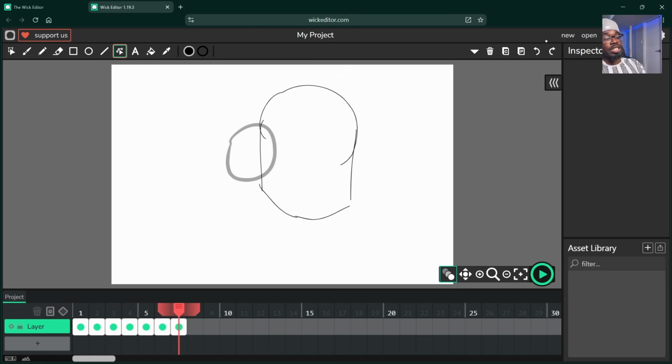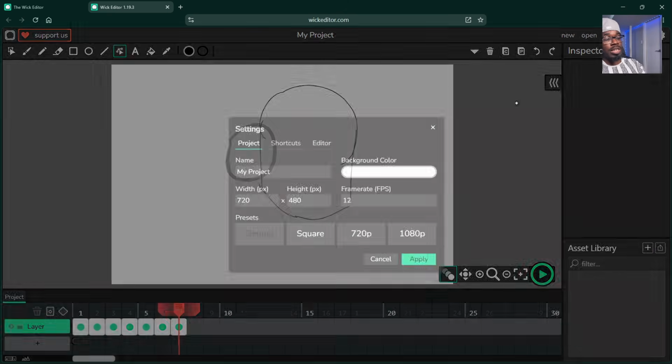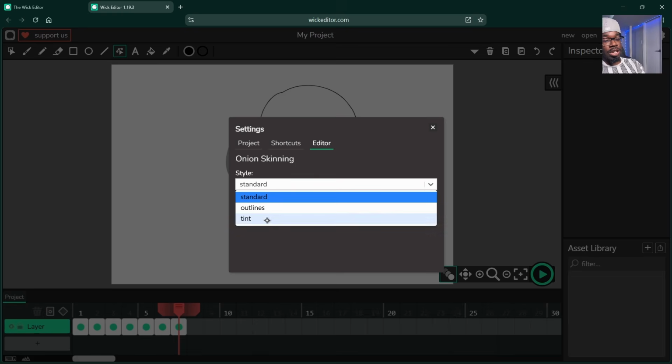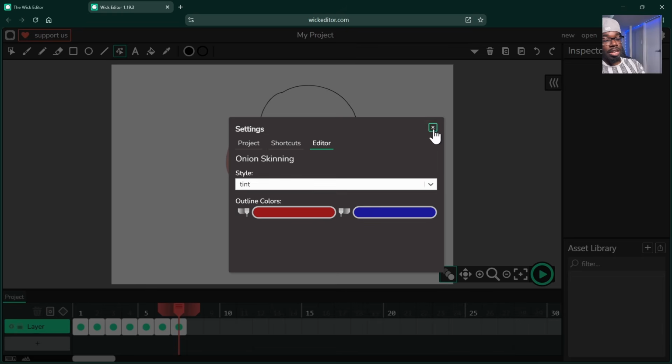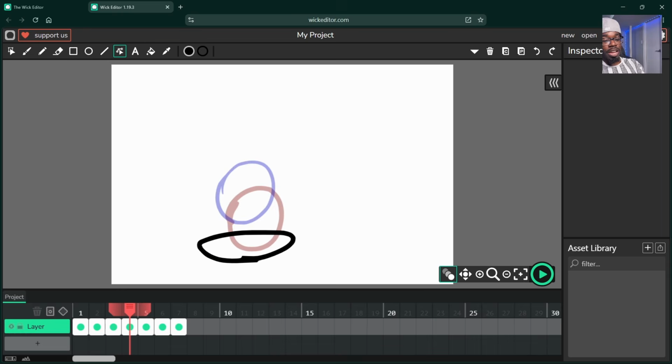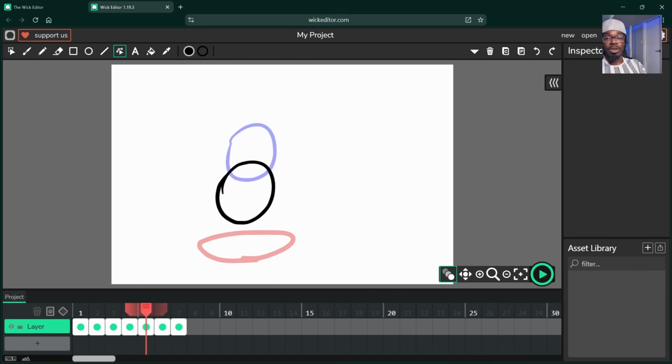And then if you want, you can change your onion skin by going to the settings, and you can change it to tint instead, so you get colors of your onion skin, and now you can animate like you would regularly in any other application. So that's another option I just wanted to give you guys for a web solution that works across multiple devices.